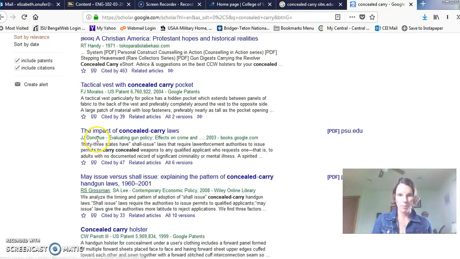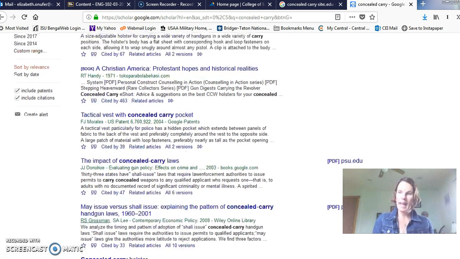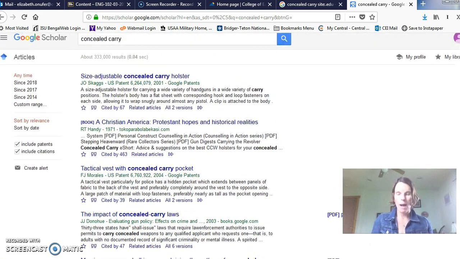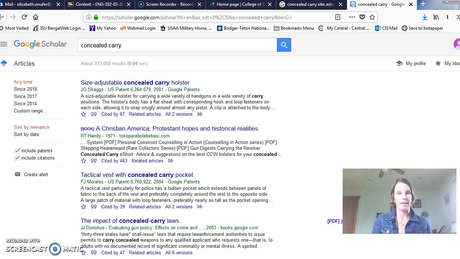So this looks like a promising article, The Impact of Concealed Carry Laws. And again, for this first paper, I'm just looking for history, background, definitions. I want to set the context of the argument. I'm not going to be arguing itself yet. That will come in one of our papers down the road. So hang on, we'll get there. But right now we're going to learn how to do academic research and set the context for our future arguments.